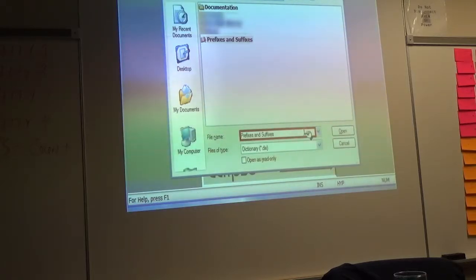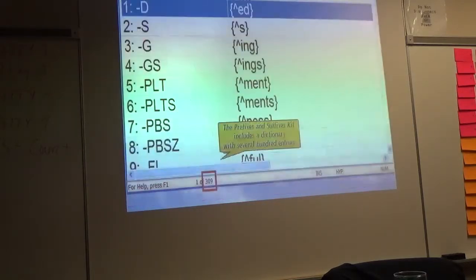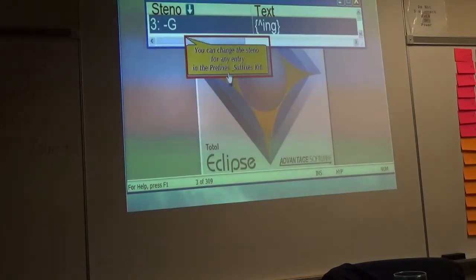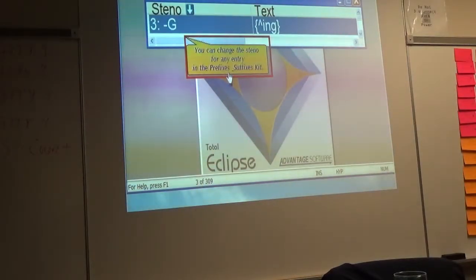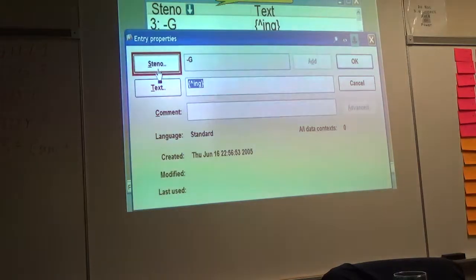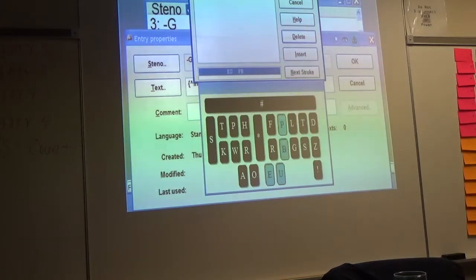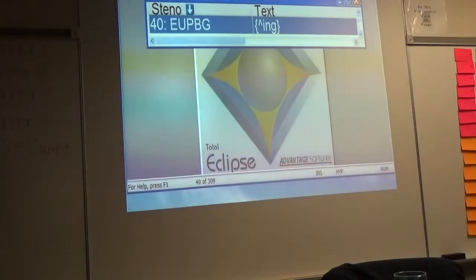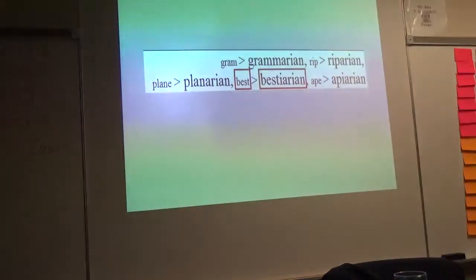Eclipse comes with a prefixes and suffixes kit with a dictionary that includes several hundred entries. All you have to do is decide whether you want to use the steno that is given as an example, or press the enter key to get inside and change the steno to something that you know you would write. The documentation shows how these prefixes and suffixes, added to common root words, could help translate uncommon words beautifully.